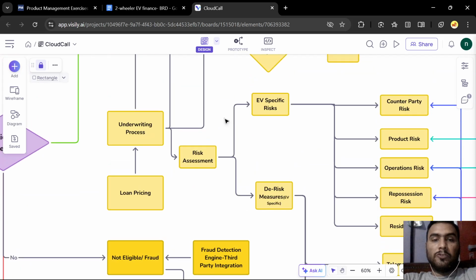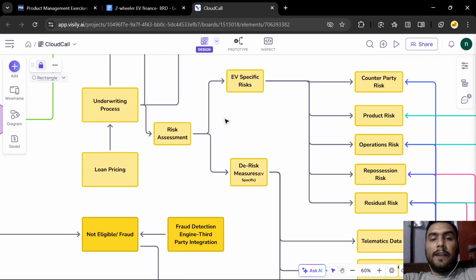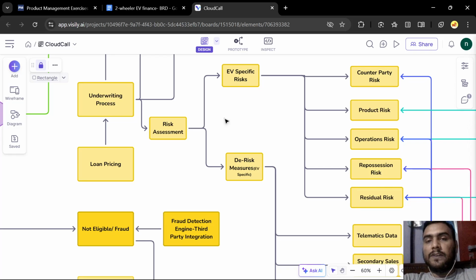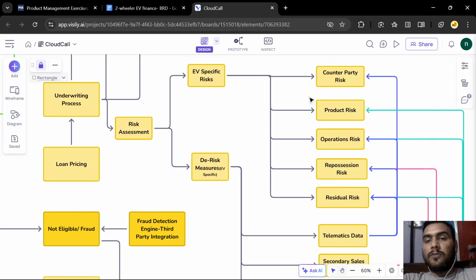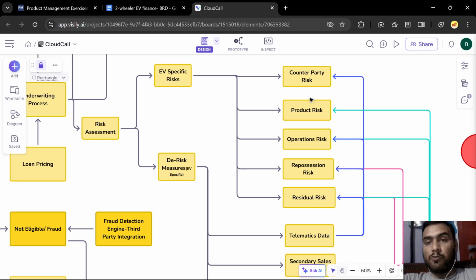And now coming down to the risk assessment part. For EV specific risks, these are some of the risks that I found in the report that I had studied: counterparty risk, product risk, operation risk, repossession risk, residual risk. Now, I'll explain these one by one.